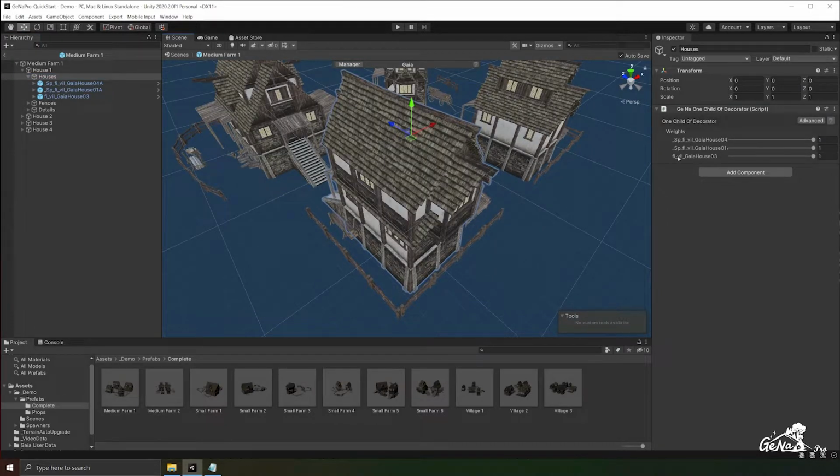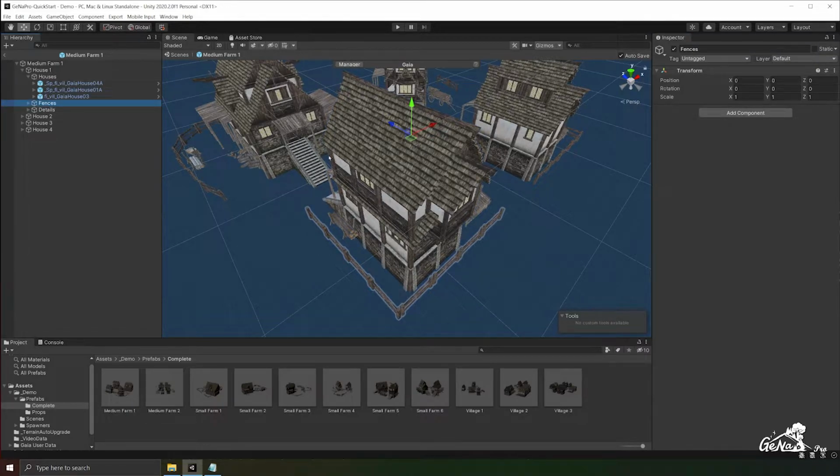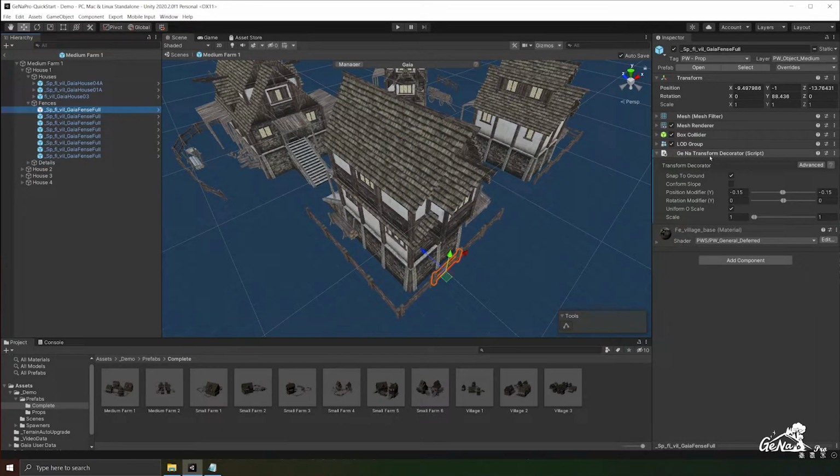If you wish to have, for instance, Gaia House spawned a majority of the time, you can lower these other two as their success rate will be less. And seeing as though their success rates are less, then this one is the more likely output. Moving right along, we have our fences and our details, which I've attached to each one of the fences a transform decorator that snaps it to ground. And the same goes with the details.